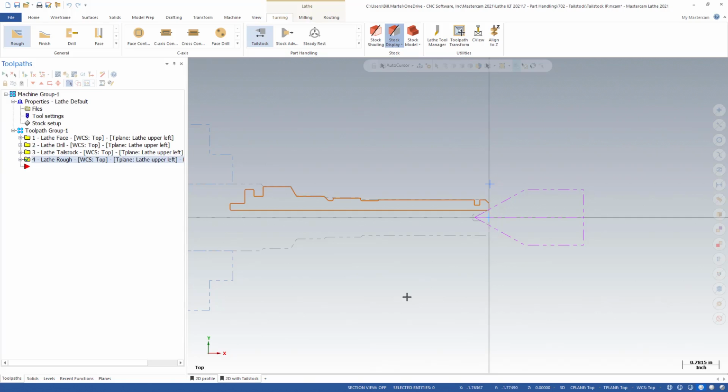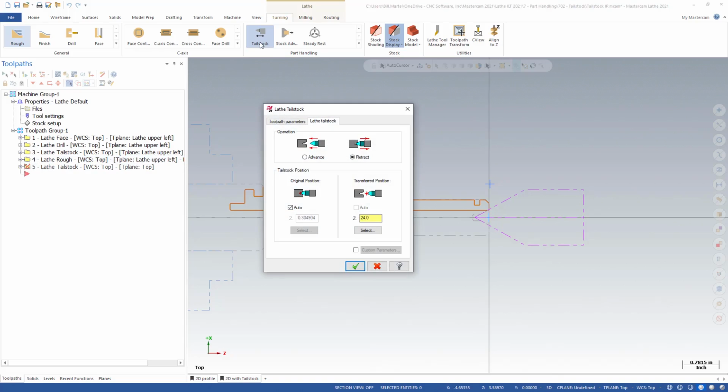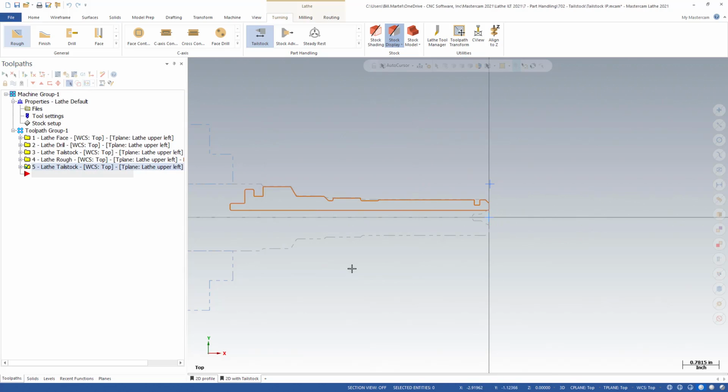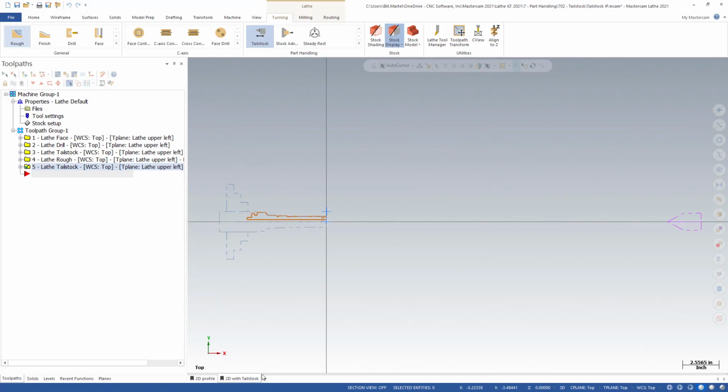this tailstock out at this point because we've shown what we need to show. So I'll go back to tailstock, and you can see it queued up retract for us. It's going to bring it back to 24. So we'll say OK. And if I double check here, there we are. So there's our tailstock operation.